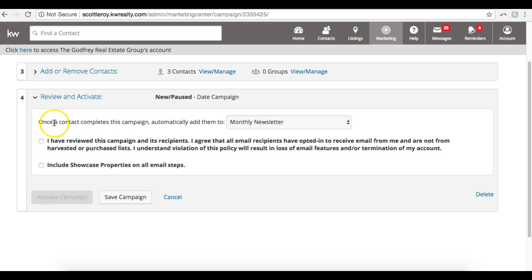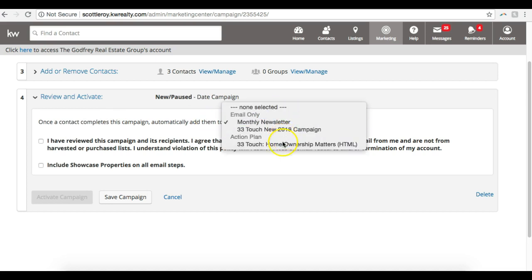So it says up here first, once a contact completes this campaign, automatically add them to, and then we have a choice of these other campaigns. This is really great for the shorter campaigns. This doesn't really make sense for the 33 touch because this is going to run all year long, and then once it's finished you'll probably just add them to the 33 touch for the following year.